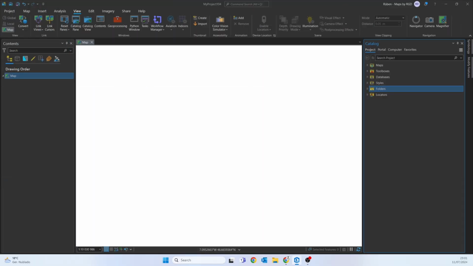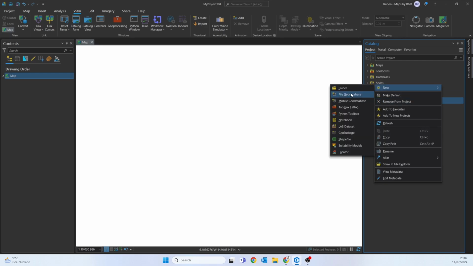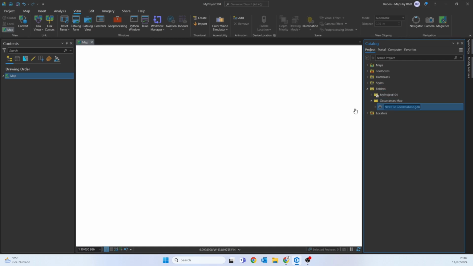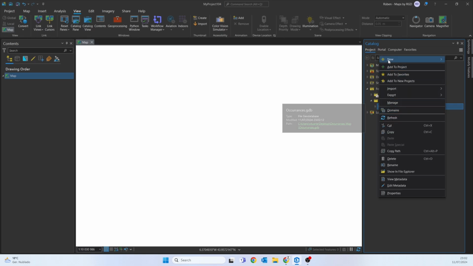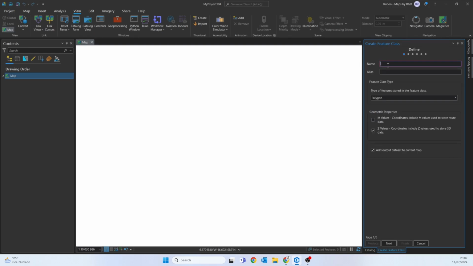The first thing we are going to do is create a geodatabase. To do this, we have to go to the View tab, click on Catalog pane, and above Folders, with the right mouse button, choose the new option and then File Geodatabase. Start by giving a name, in my case it will be called Occurrences, and inside our geodatabase we will create a feature class. Go to New and then Feature Class. The name will be Occurrences as well.